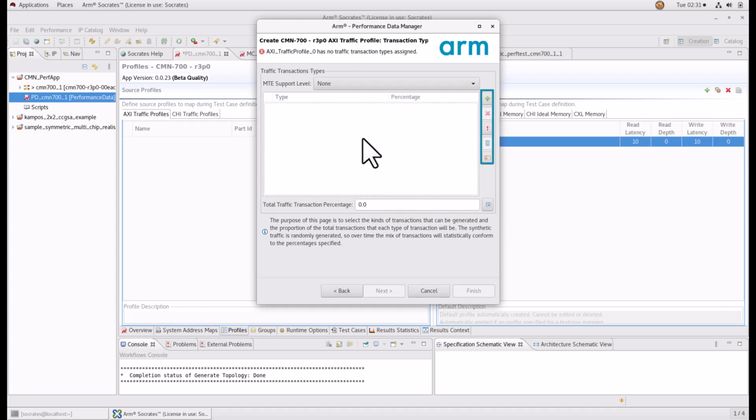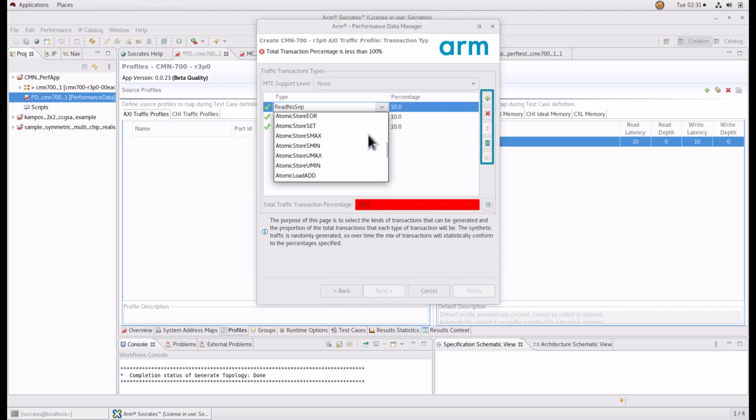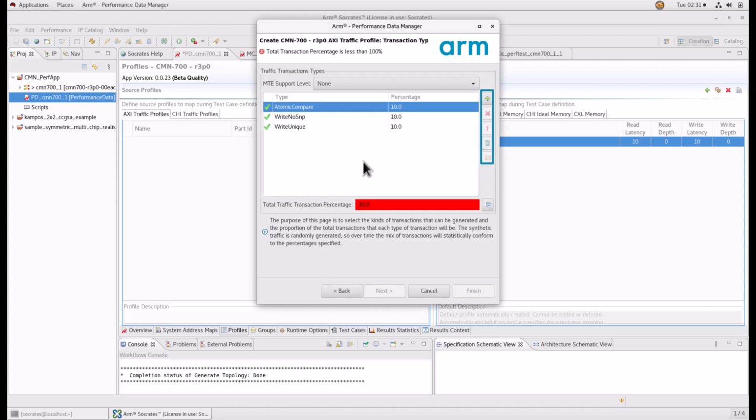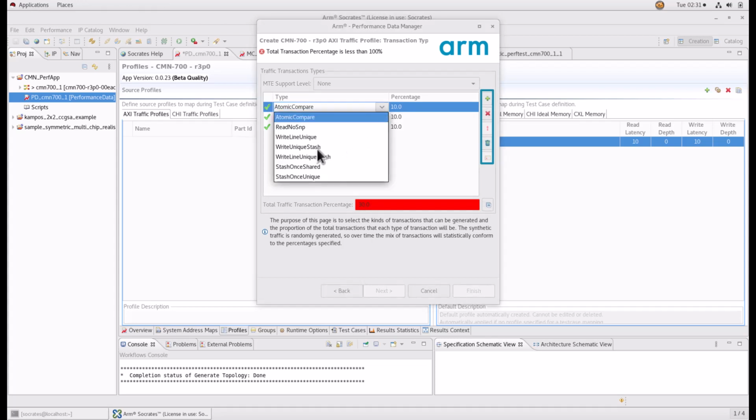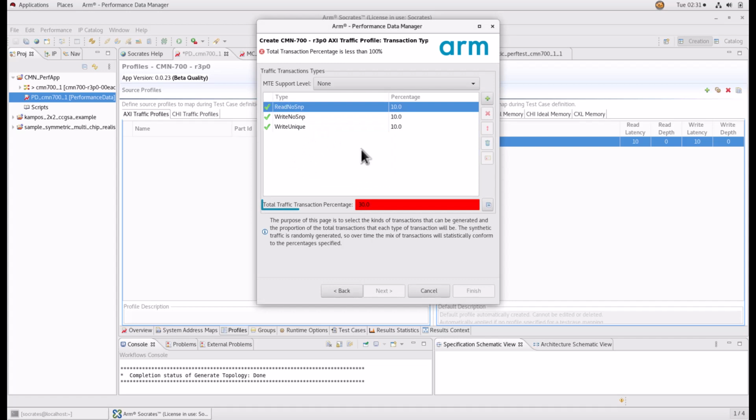Use the Add, Delete, and Clear buttons to populate the traffic transaction type list with the different transaction types you want to use. The percentage values used for transaction types must equal 100%. By default, each type is allocated a 10% share. You can manually edit this value. You can use this icon to automatically calculate the percentage of the transaction types.